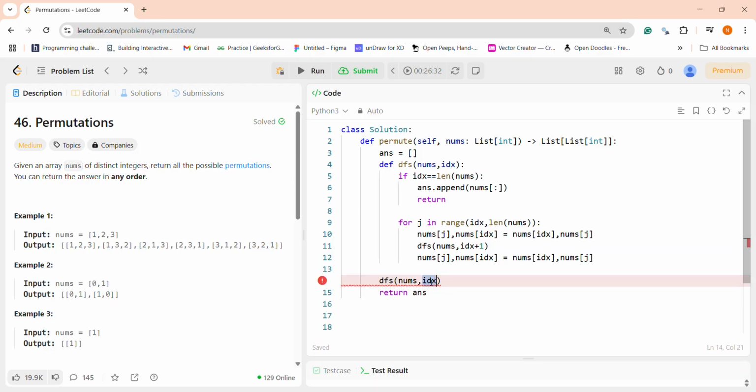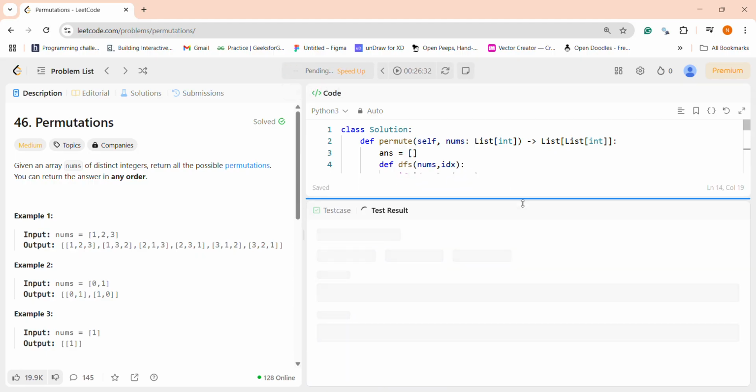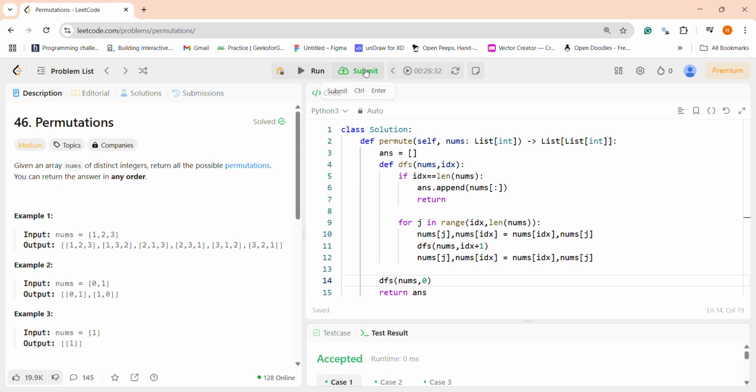Oh, sorry, it should be 0. We should be starting from the 0th index. Let's submit this.